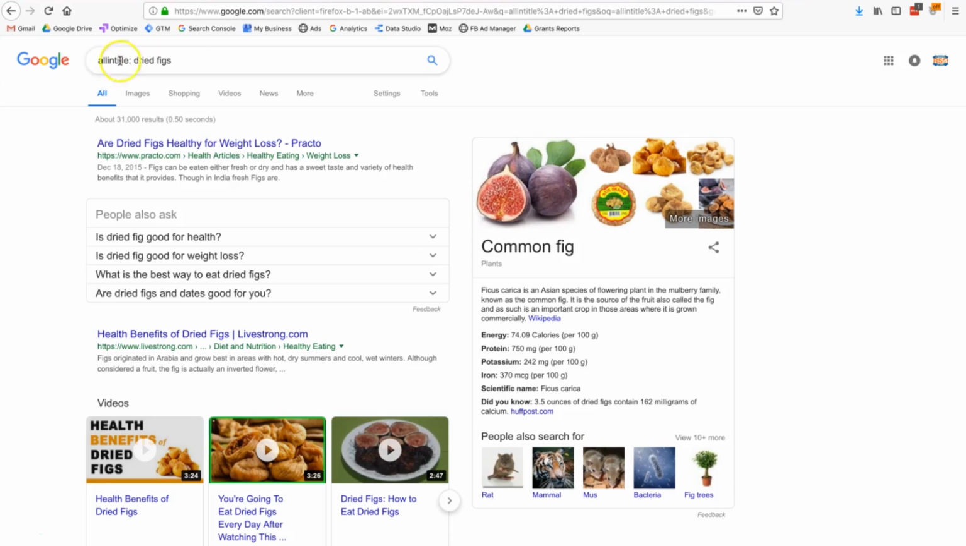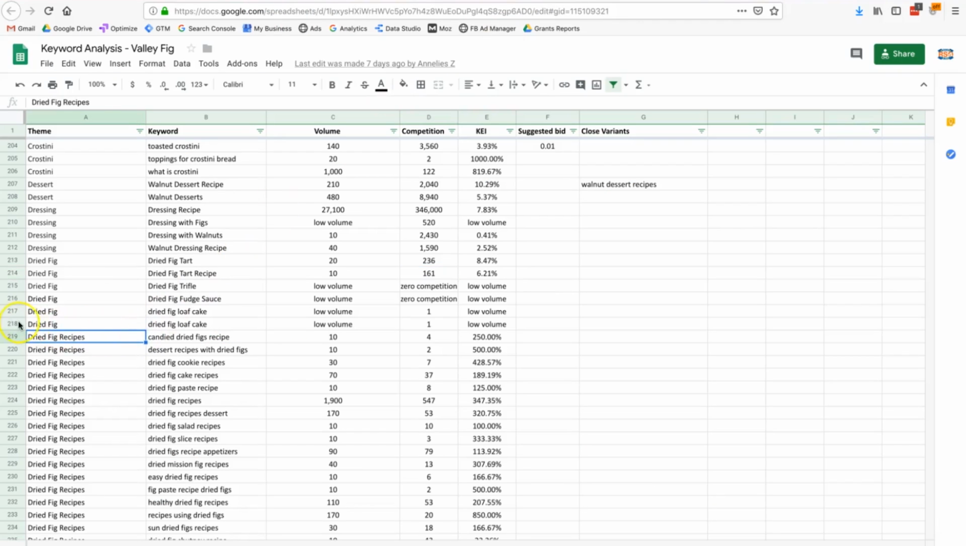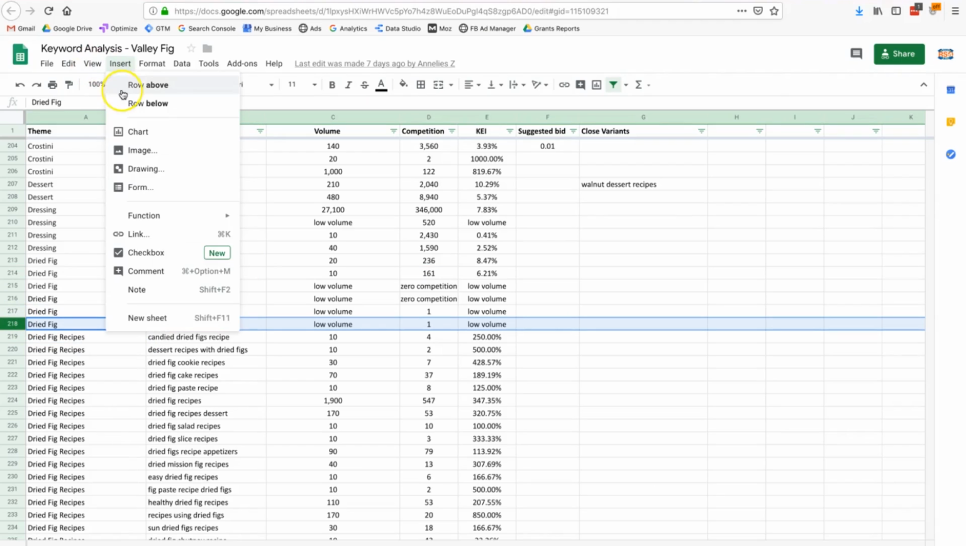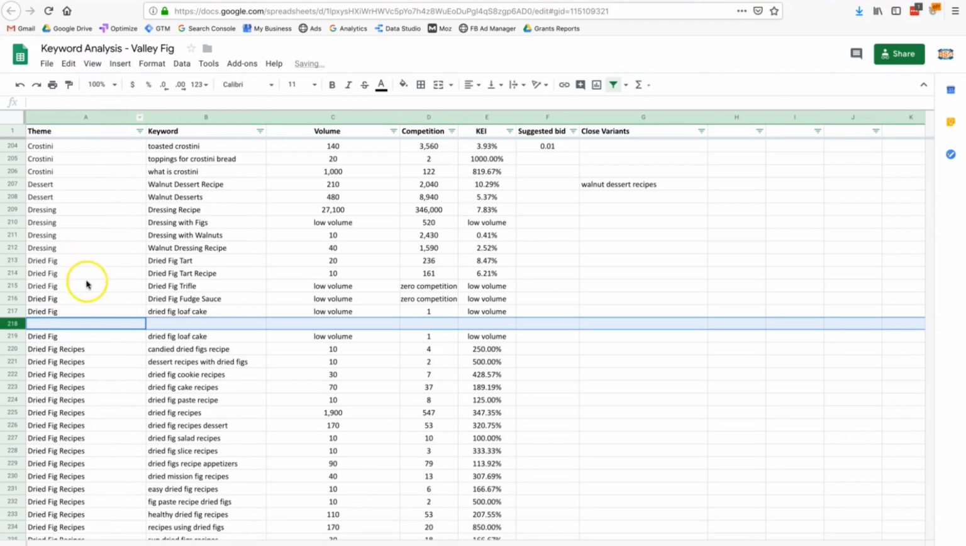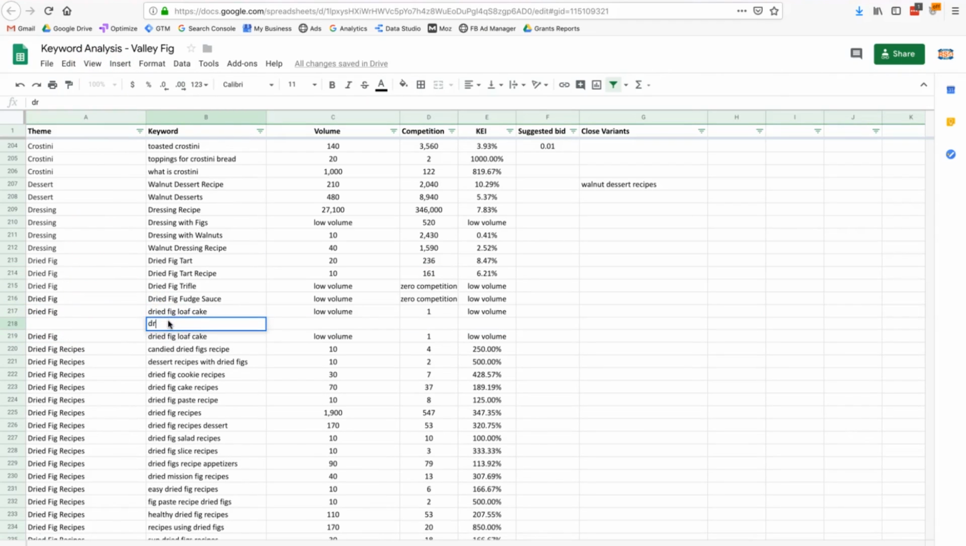So we want to be able to include this information into our keyword analysis. So if I go into our keyword analysis here and I go ahead and enter in that information. So what's my keyword? My keyword is dried figs. Okay. My volume was 8,100. My competition was 31,000. And so that gives me a ratio of 81 divided by 31,000. If I make that into a percentage, basically 26%. So that's my keyword effectiveness index, or KEI, or ratio between volume and competition.